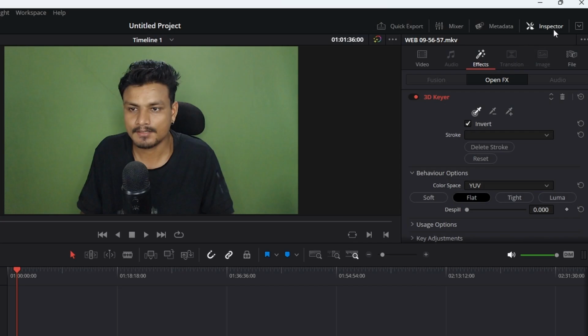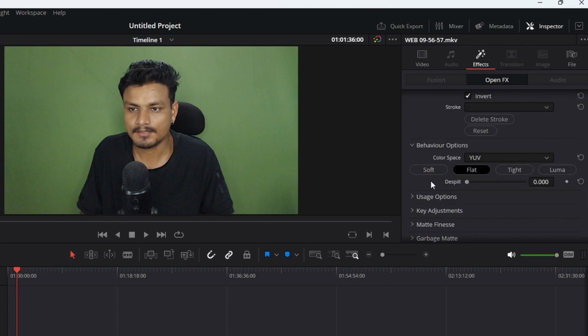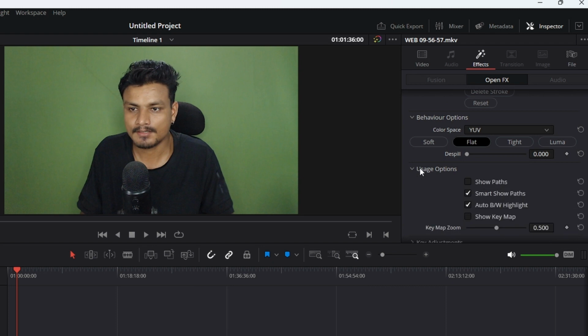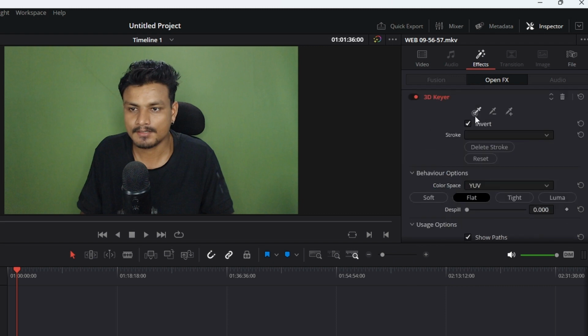Now go back to the inspector and effects. Before we pick the color, you should change one more setting in 3D keyer, that is usage options. Click on it to expand it and click on show paths. All right. Once you enable that, now you're ready to pick the color.